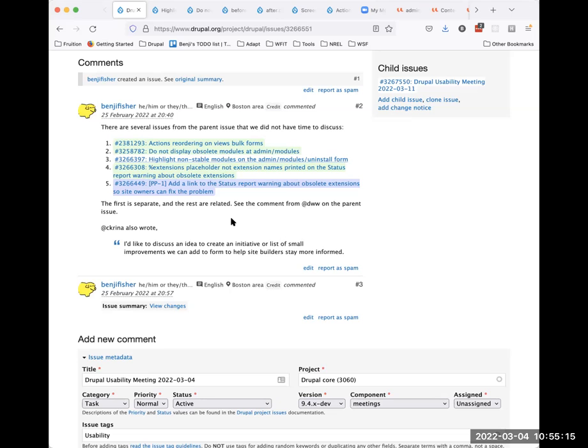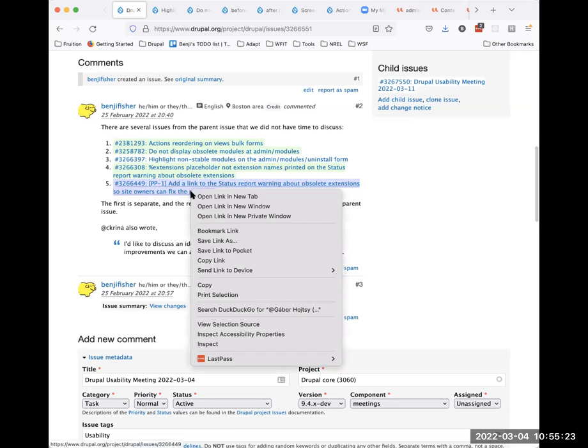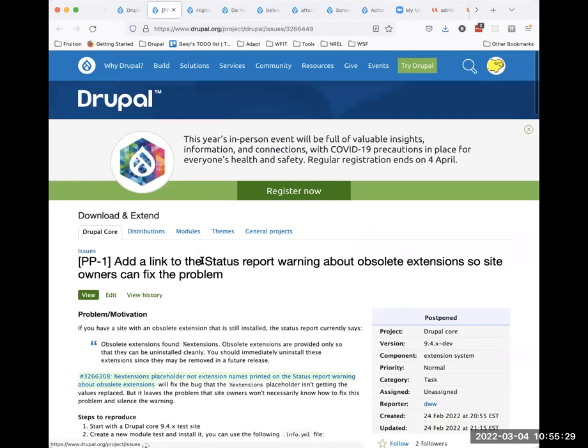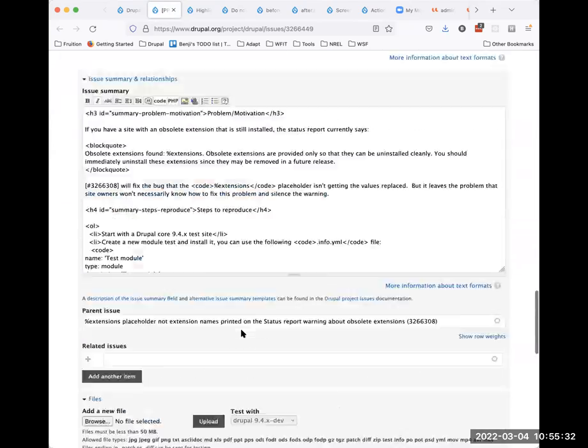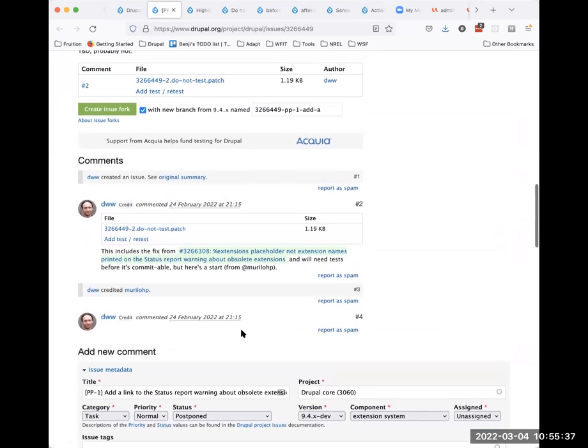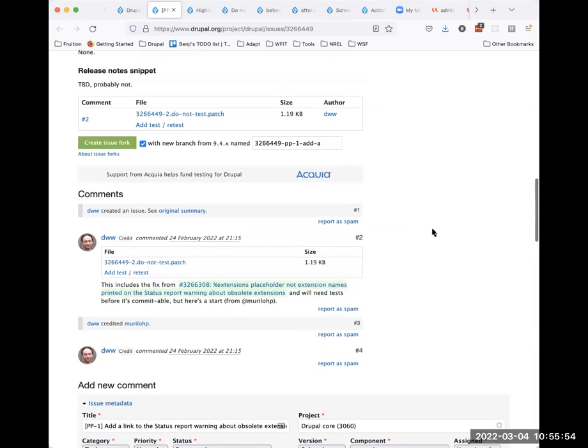I'm just wondering why the last one there is postponed. I wonder if it's postponed on one of the other ones. Probably. I guess it was created as postponed. Oh, so probably a follow-up to that one then. Ah, yes. So it looks like it's a follow-up to one that we haven't looked at yet. So he wants to get that one committed first, and that one's already RTBC. So maybe that'll happen.